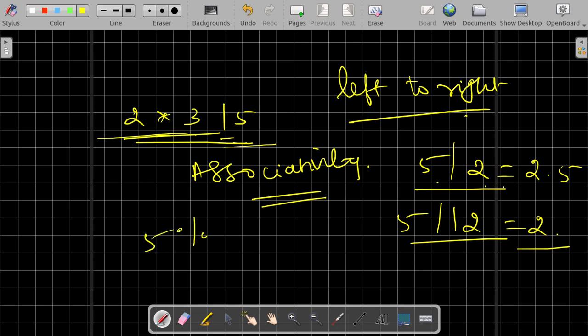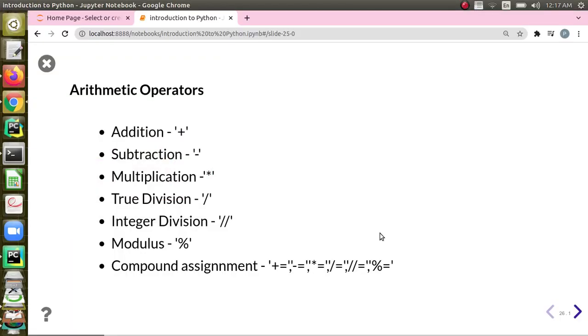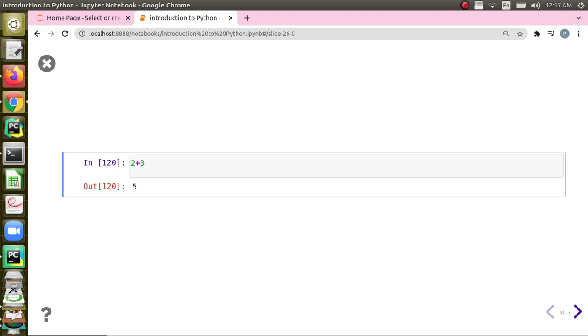Another operator related to division is modulus. When we say 5 modulus 2, you will get the remainder. 5 mod 2 will be equal to 1. That's what these operators do, and then you can have compound assignment and compound multiplication and so on.